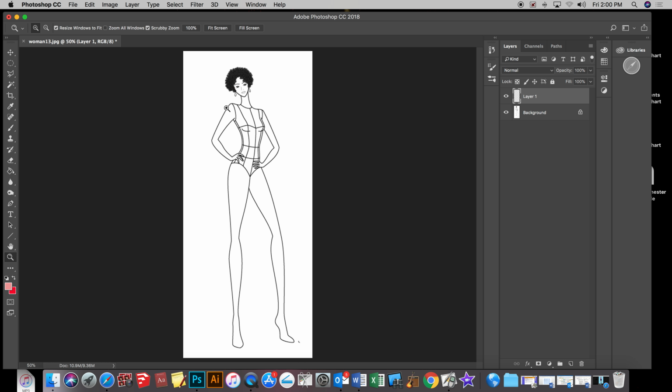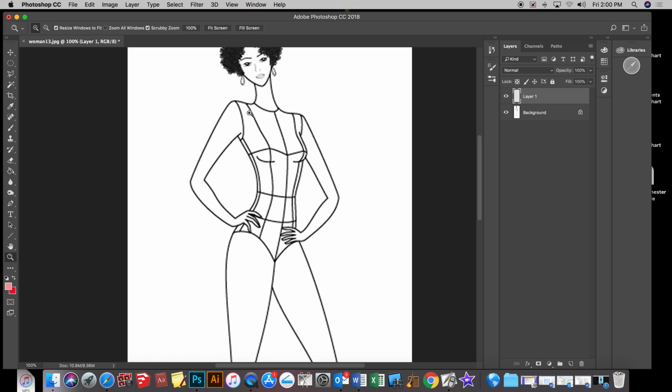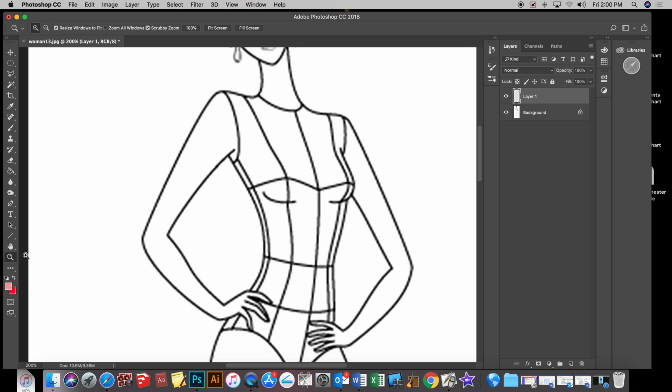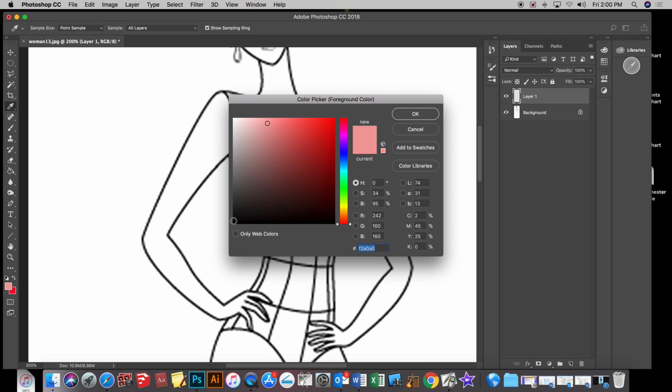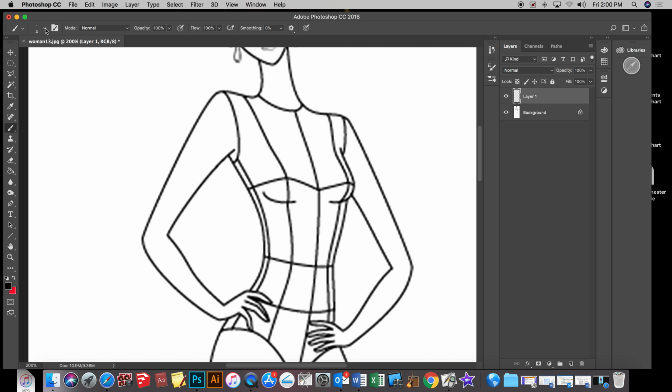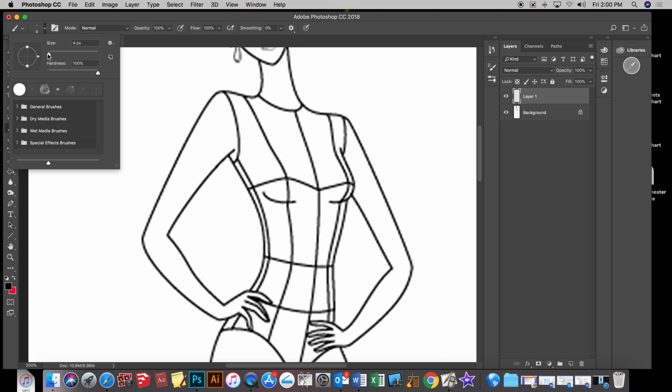Zoom in close so you can really see what you're doing. You can use the magnifying glass, or you can use the key command, which is Command plus to zoom in, Command minus to zoom out. Then draw outlines of your clothing. So I'm going to go to the paintbrush tool. I'm going to choose black. We'll do a black outline to start and make the size pretty small. I'm going to stick with 4 pixels. The hardness should be 100% so it's not a fuzzy line.